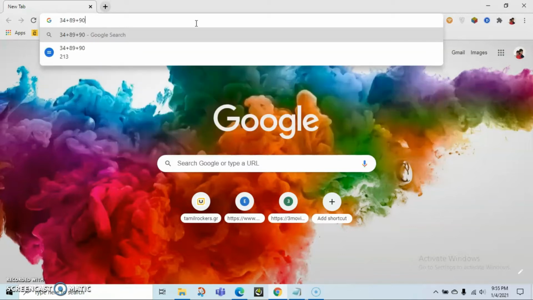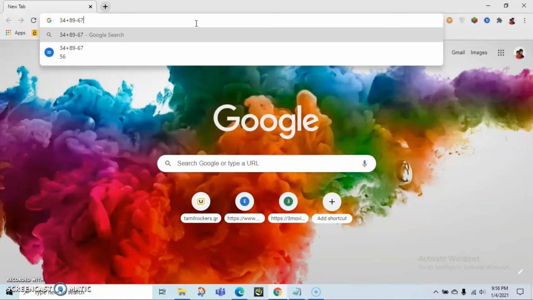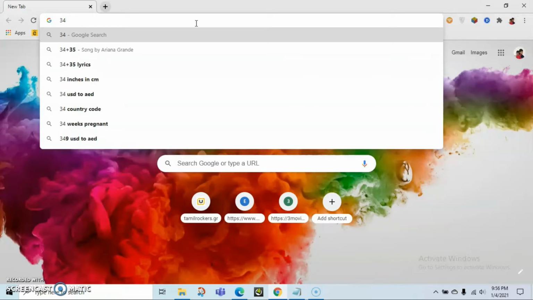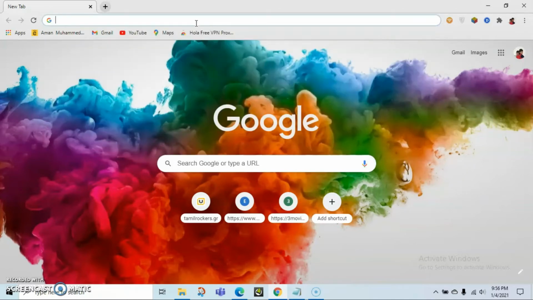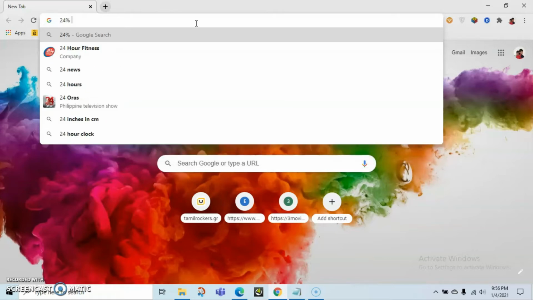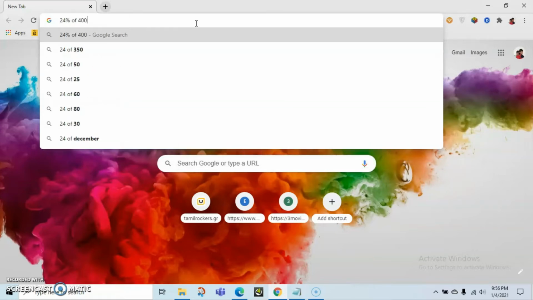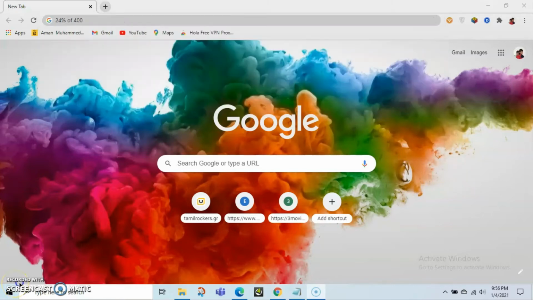Let's try this one. What about 34 plus 8, 9 minus 67? 34 divided by 2 and 34 into 8. Does give efficient results. Let's try off fractions as well. 24% of 400. Good. Let's go on to the next tip.